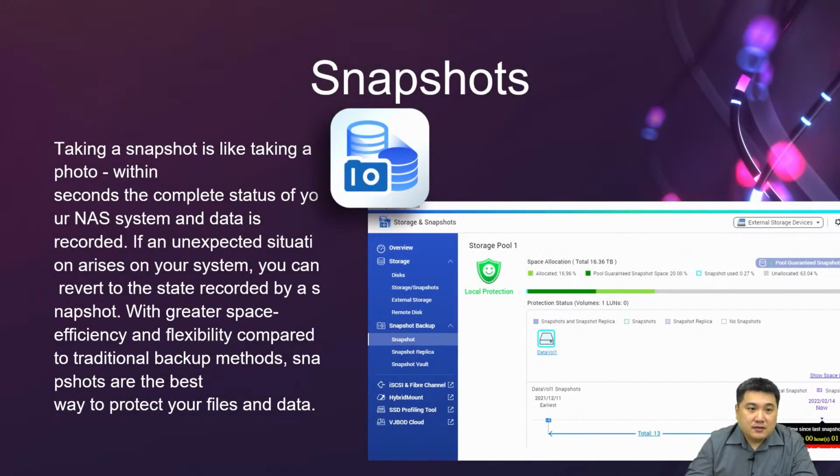Taking a snapshot is like taking a photo. Within seconds, the complete status of your NAS system and the data is recorded. If an unexpected situation arises on your system, you can revert to the state recorded by a snapshot. With greater space efficiency and flexibility compared to traditional backup methods, snapshots are the best way to protect your files and data.